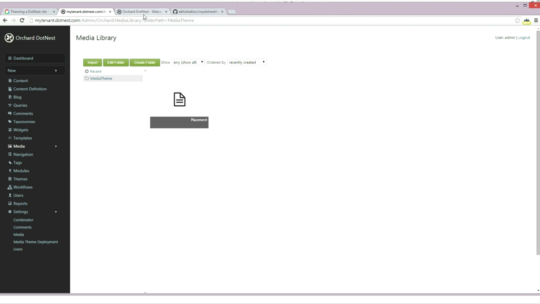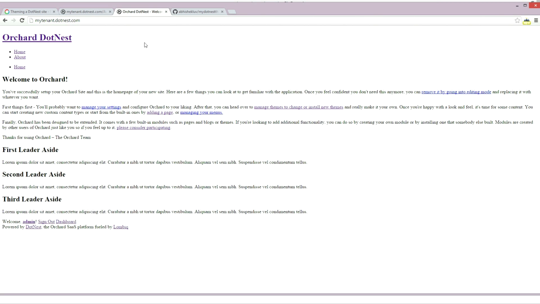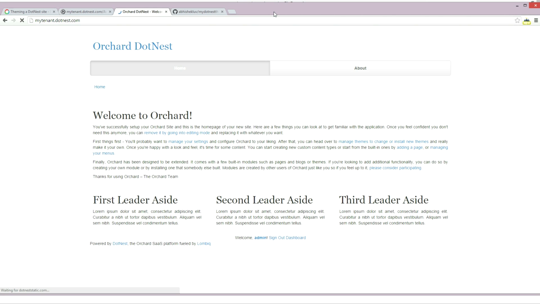Now let's go back to the front end of the tenant and click on refresh, and the design and style of the website will change. Now we have styled our DotNest tenant using the media theme and the media theme deployment module.